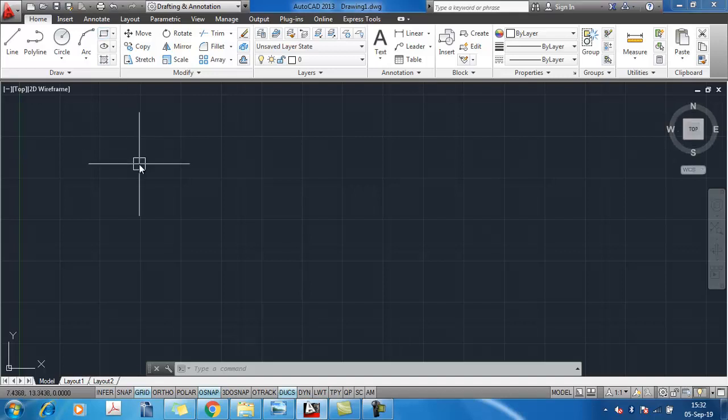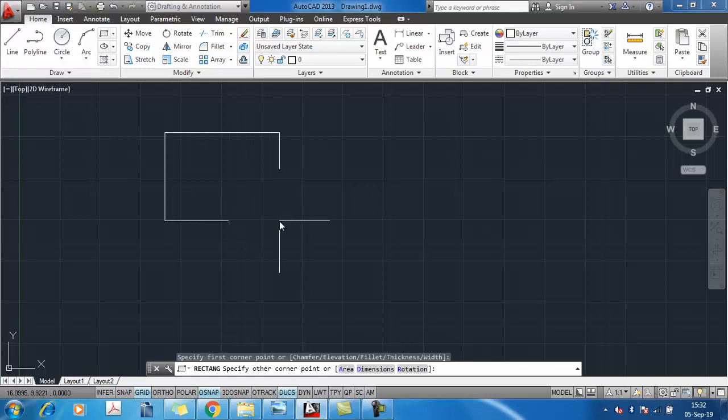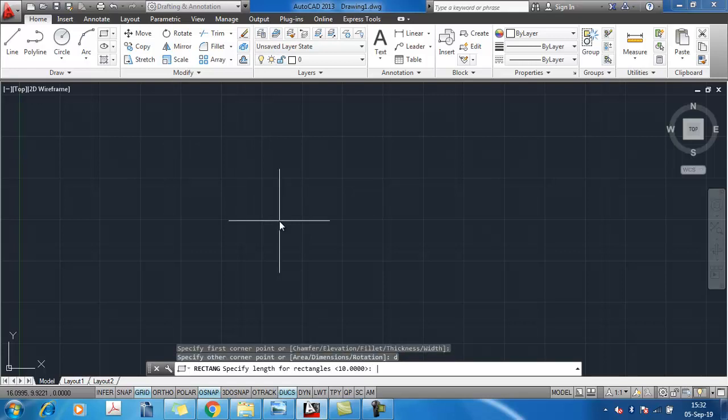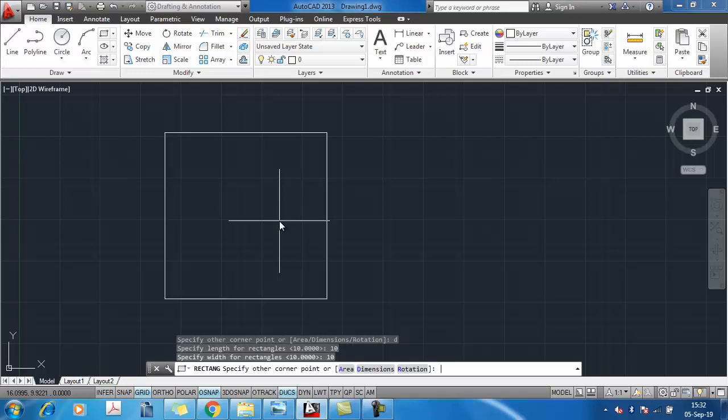Today I will teach some drafting tools, how to make a rectangle, and some modification commands like trim and extend. Now we start with the rectangle command. Press D for dimension, and then give the value for the rectangle, 10 by 10. Let's make a rectangle of 10 by 10, like a square.